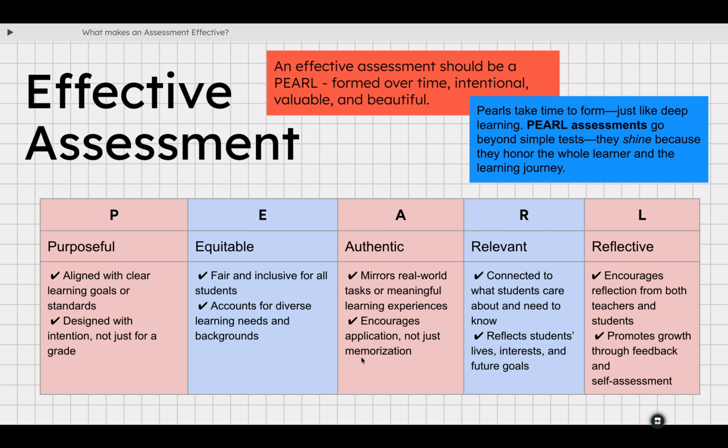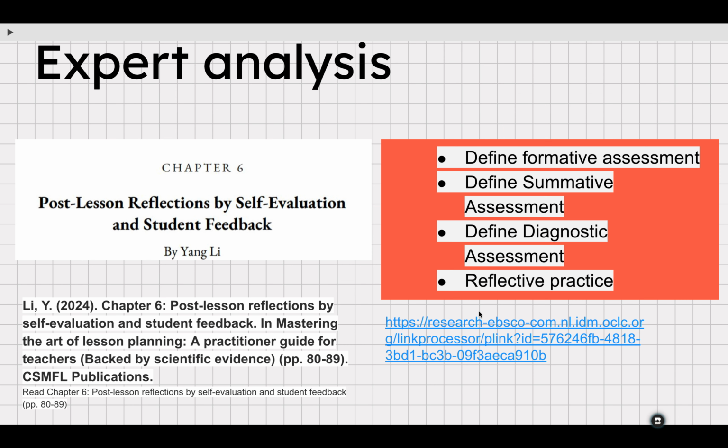It's authentic, so it mirrors real world tasks and learning experiences. It's related to what the students care and need to know about, and it's also reflective, so it encourages reflection from both the teachers and the students. And I'm going to go into this reflective piece of the assessment a little bit more. So this promotes growth, feedback, and self-assessment.